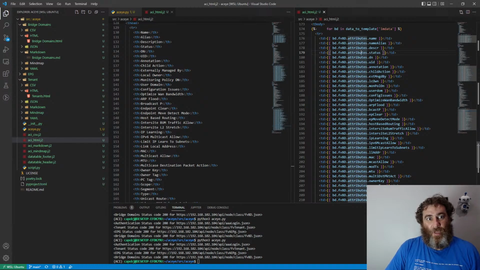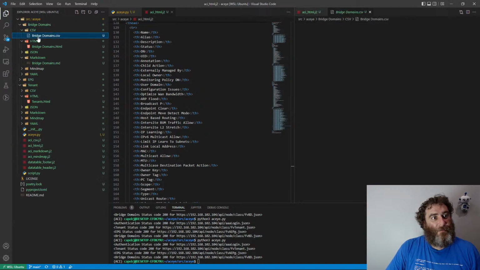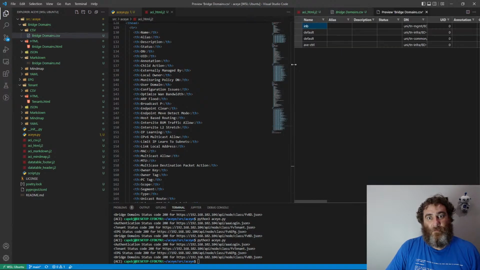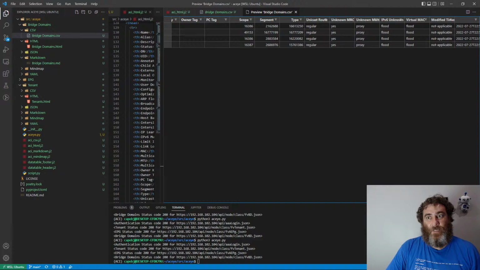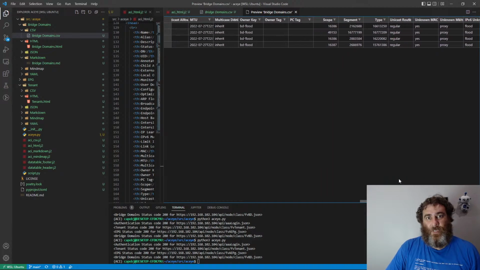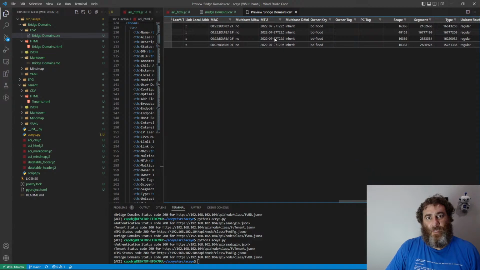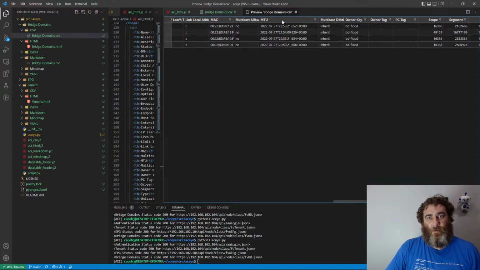Annotation child, externally managed by, local owner, monitoring policy, user domain, config issues, optimized bandwidth, ARP flood, broadcast, EP clear, EP move, host based, intersite, IP learning, MAC allow, limit learn. Actually, is my CSV lined up, or is it off? See, it is off, so maybe it's easier to see here what I've missed. MTU looks like a date instead of MTU. That could be throwing it off.